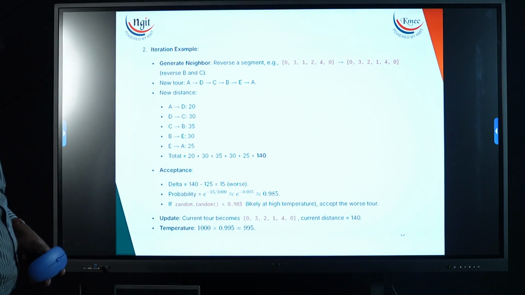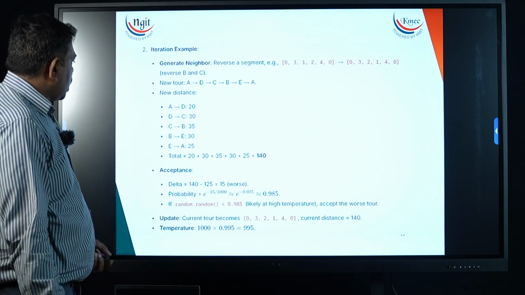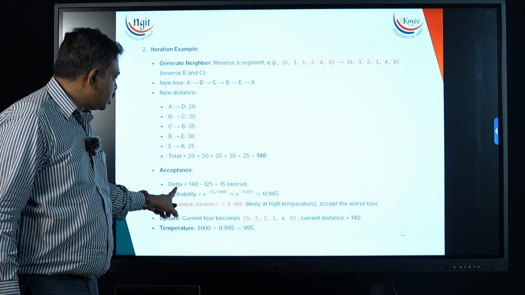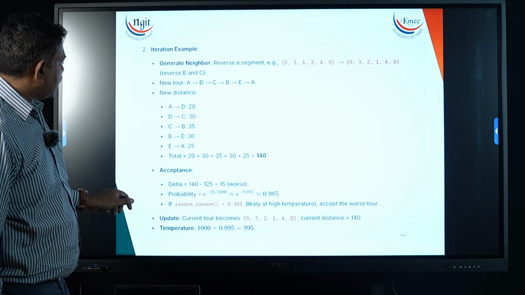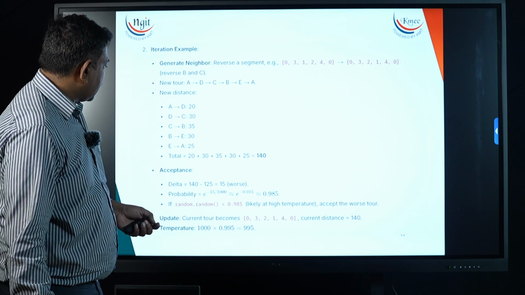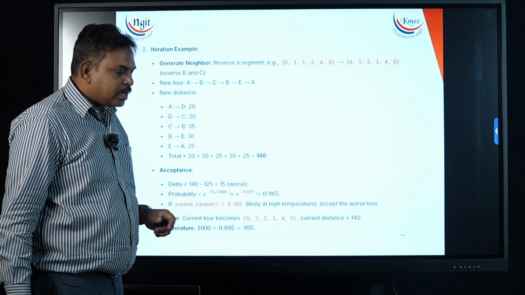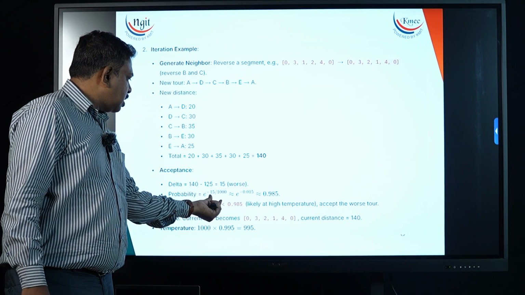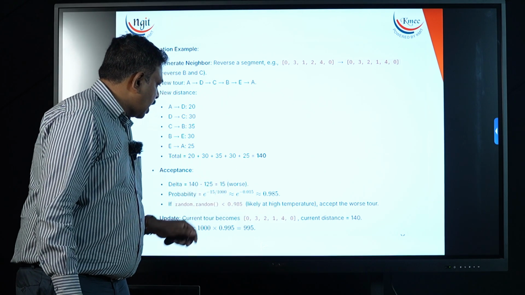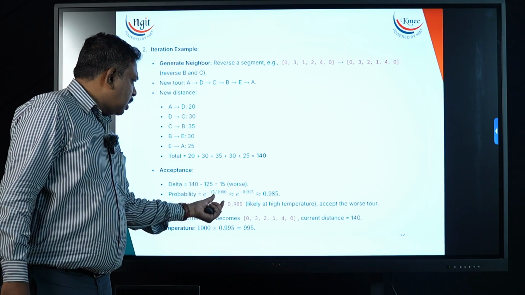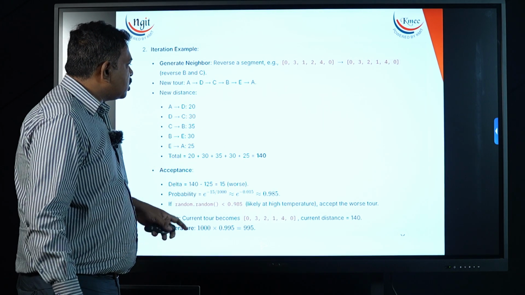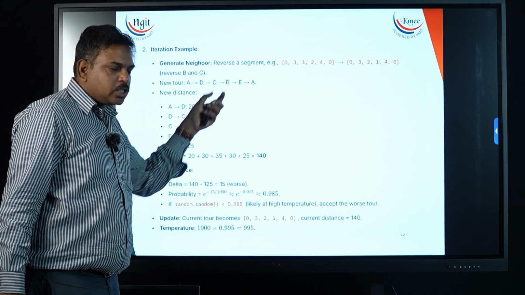Now whether to take this new neighbor as the current state or not: earlier it was 125, now it is 140. I calculate the energy difference for this new tour as 15. Then I find the probability of this new tour being accepted, meaning whether I can take this new tour for the next neighbor generation step or not. I take the probability e to the power of minus delta E divided by temperature. It gives 0.985, which is between 0 and 1, so the tour is accepted. So this tour will become the current tour. My next neighbor generation depends on the acceptance of this tour.